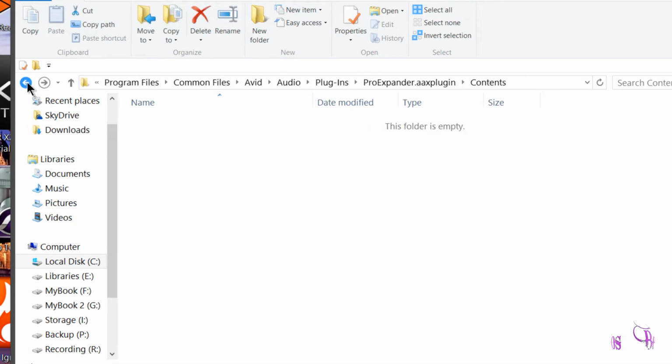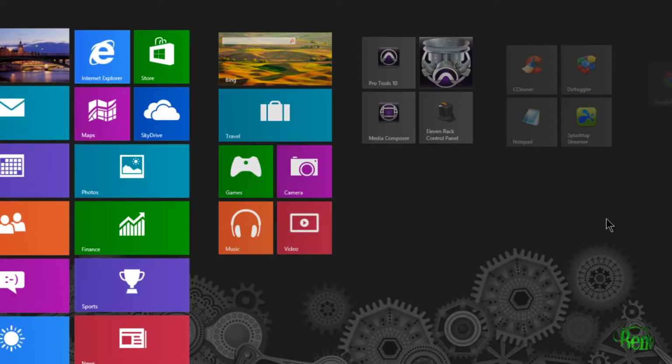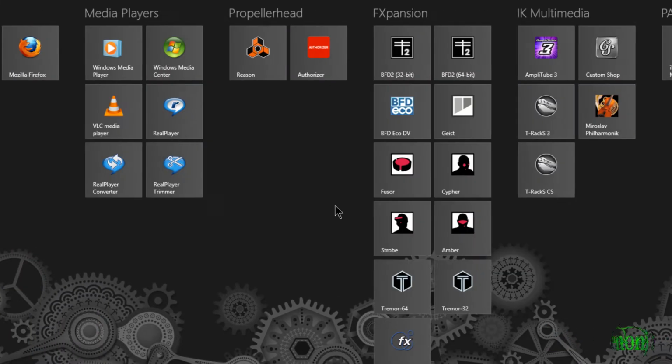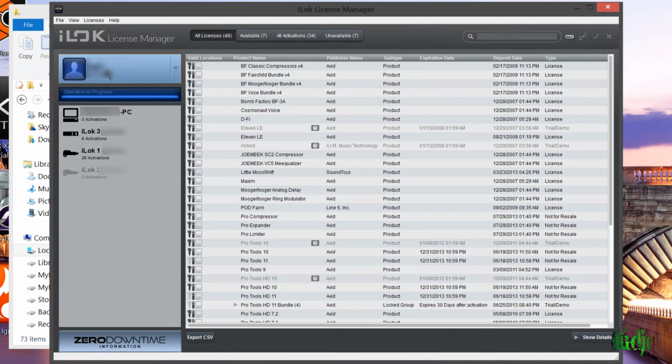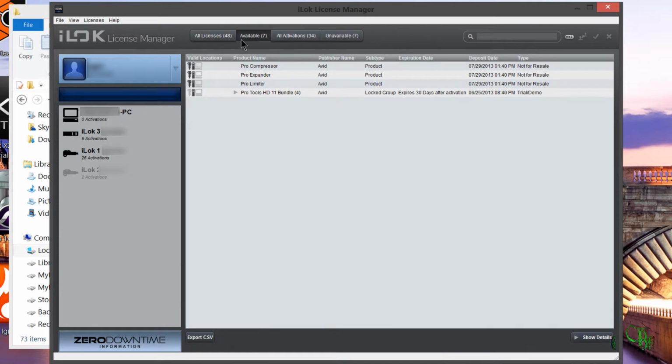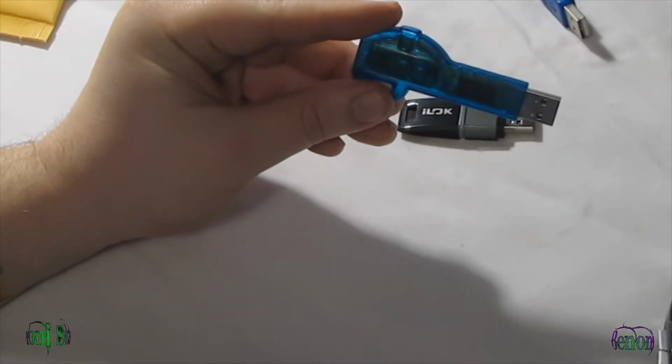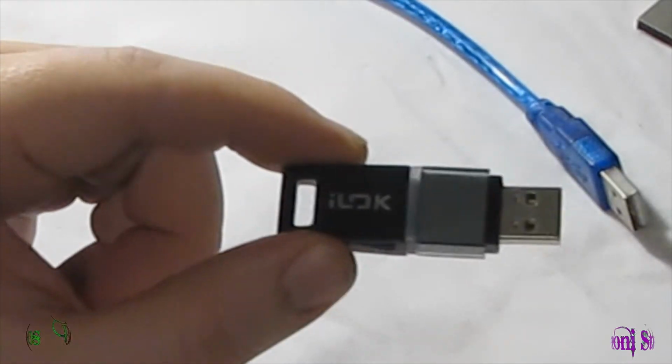So now we need to authorize our plugins. And all three of these plugins are authorized with an iLok. So we'll open up the iLok License Manager, go ahead and sign in, and we'll come up here to Available. And we can see here that our licenses have already been deposited into our iLok account. So now we need to activate these licenses by placing them on an actual iLok. Now we can see by the images to the side, that these licenses can be placed on an iLok version 1, the key style, or the new iLok version 2.